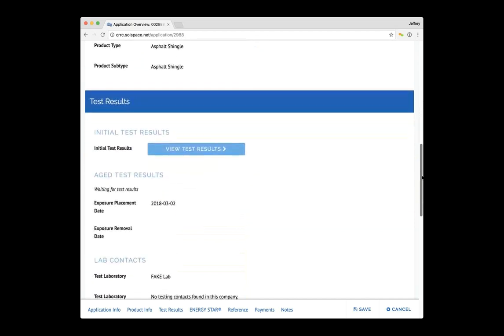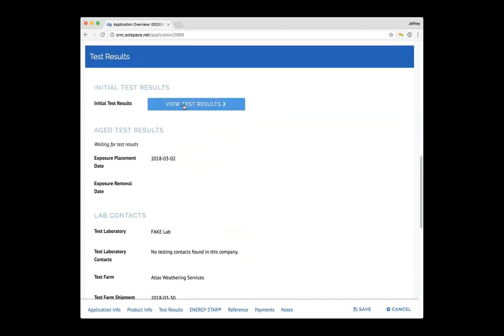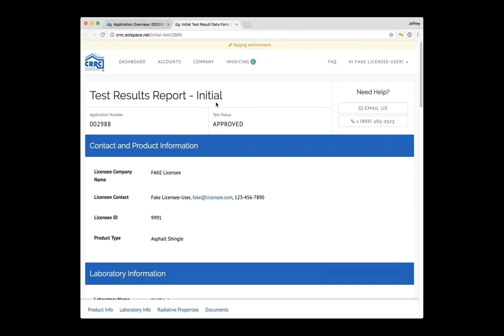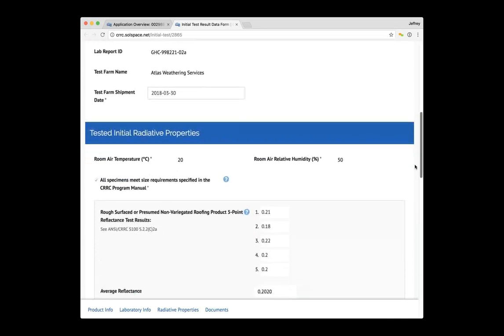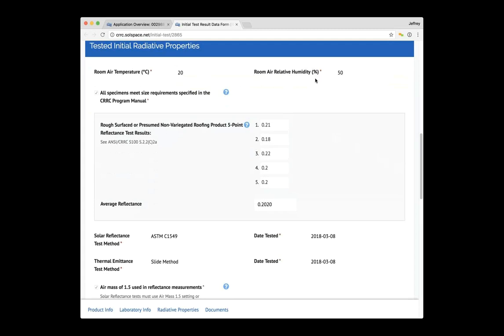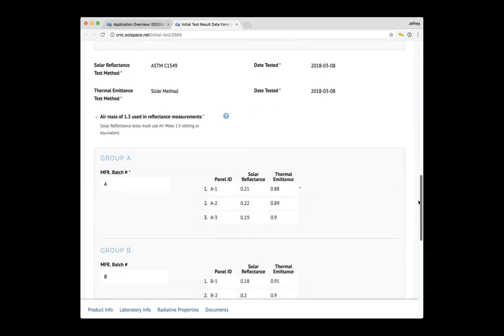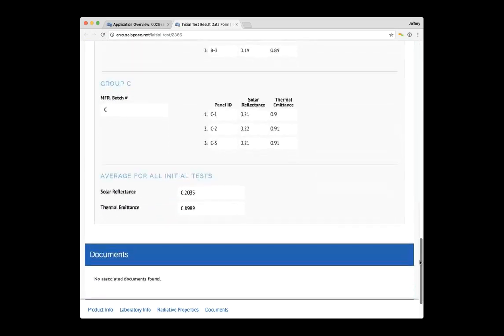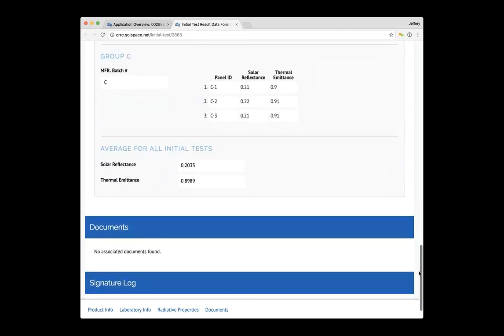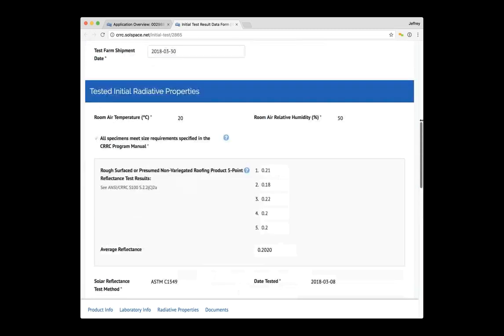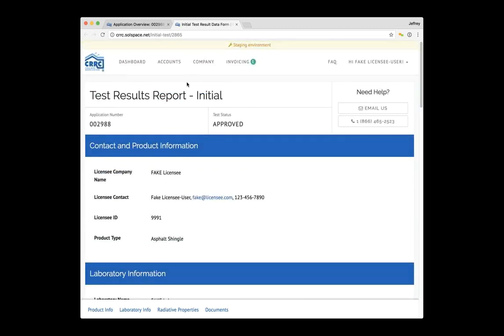Scrolling down, we looked at the application. You can also see that there are test results. In this case, there are no aged test results because it hasn't completed the weathering process, but we can click into the initial test results and you can see information provided by the test lab regarding this product. We can scroll down and you can see the information that is provided in the test results report, very similar to what was in the PDF version of this form in the past. You can see all the numbers provided by the test lab, and you can also see that it is performing calculations in real time based on the numbers so that you have confidence in the information provided by the test results.